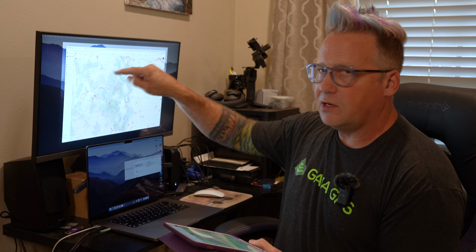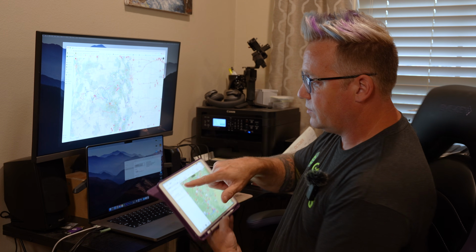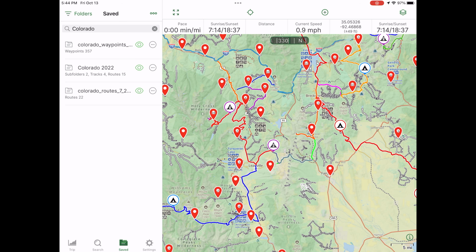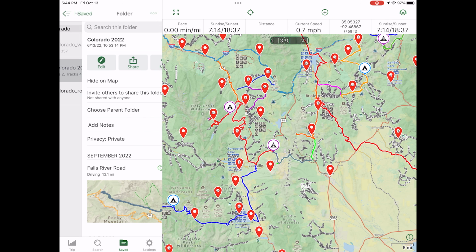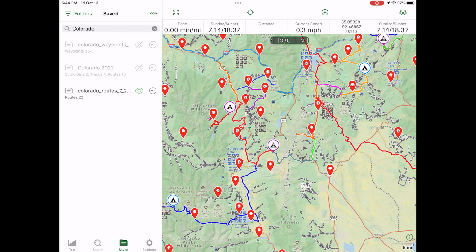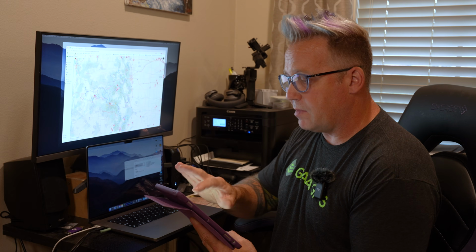And unfortunately, you can't do the radio buttons and that sort of stuff in your saved folders. Here you can see I've got this sorted by Colorado, and I can fairly quickly toggle things on and off that way. It's just not quite as fast and easy as it is on here. But when I'm on my tablet that I use in my Jeep, it's completely clear.